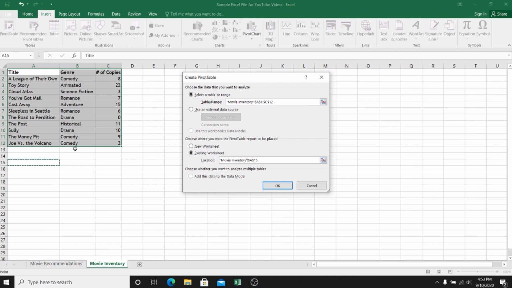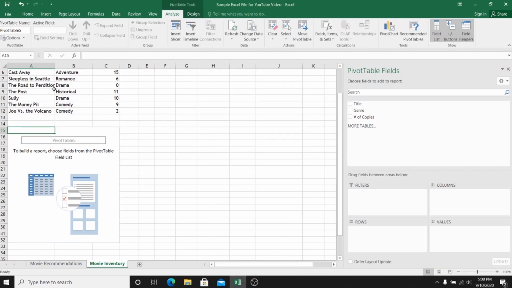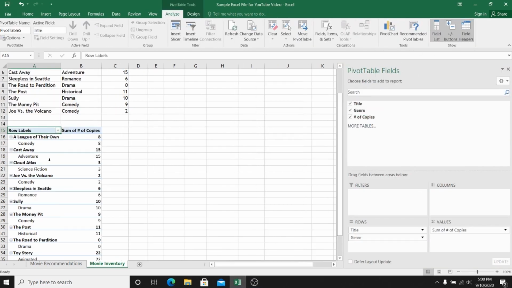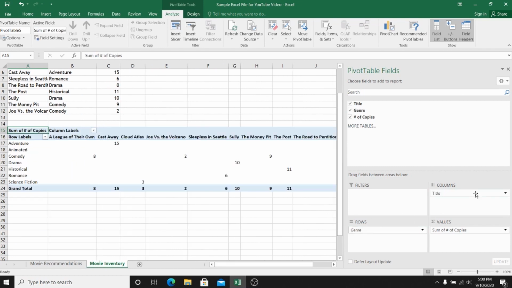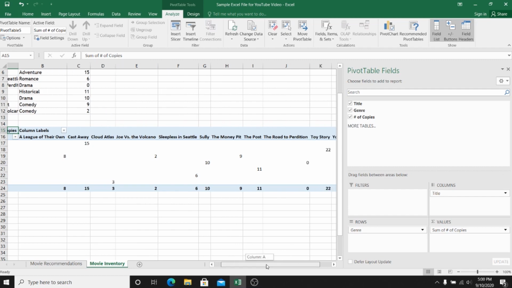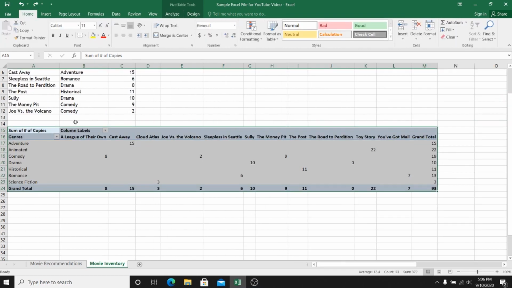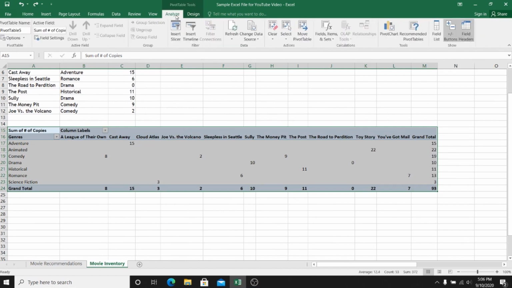Once my pivot table has been created and I've clicked on it, you'll see on the right side of the screen a section for pivot table fields. This is where you can arrange the data in your pivot table so that you can change its appearance and change how you're representing your data. Now, one thing you can do in a pivot table is change the appearance of your values.